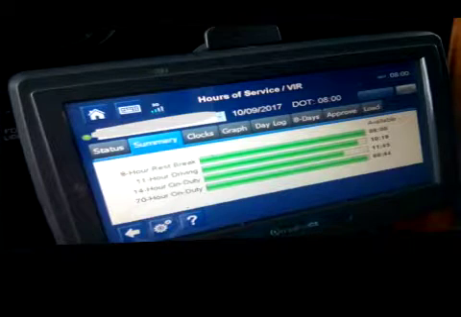11-hour driving. I have 10 hours and 19 minutes remaining on my 11 hours to drive. 14-hour on duty. I have 11 hours and 45 minutes remaining on my 14. So that means out of my 14 hours for today, I have 11 hours and 45 minutes remaining. 70-hour on duty. I have 68 hours and 44 minutes remaining on my 70 hours.